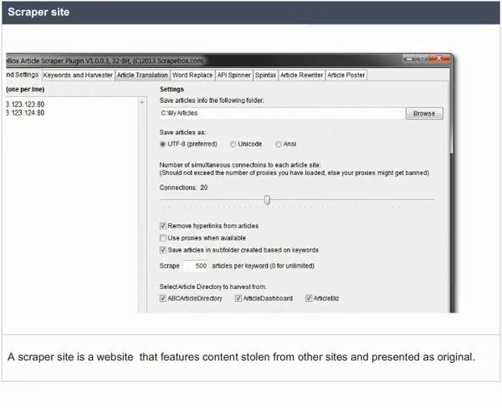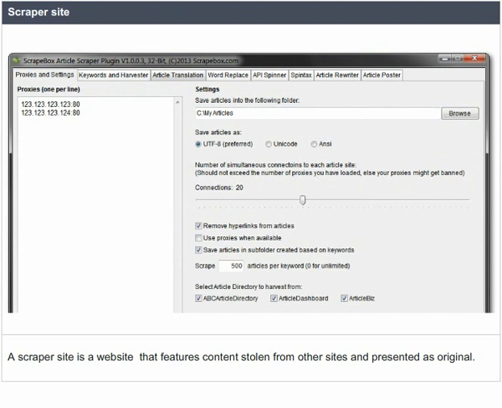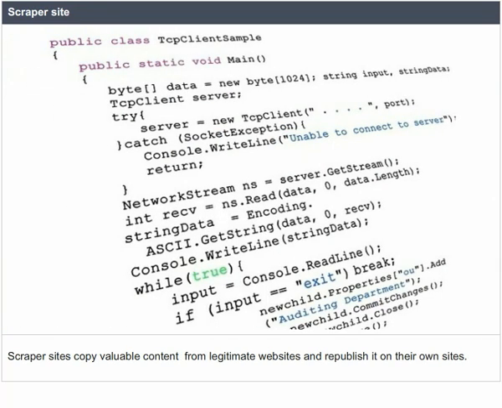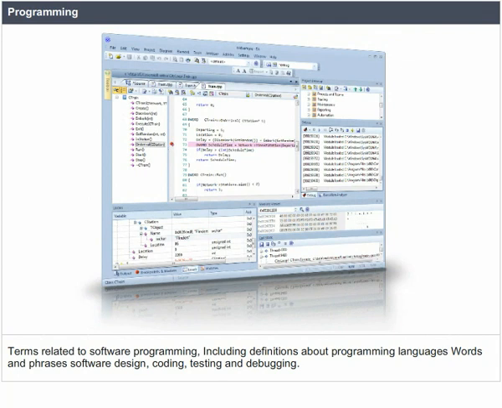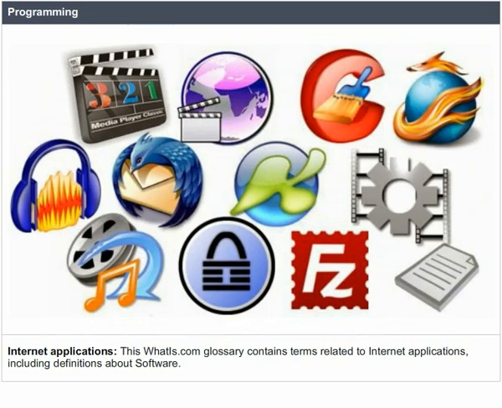Scraper site. A scraper site is a website that features content stolen from other sites and presented as original. Scraper sites copy valuable content from legitimate websites and republish it on their own sites. Programming. Terms related to software programming, including definitions about programming languages, words and phrases, software design, coding, testing, and debugging. Internet applications. This whatis.com glossary contains terms related to Internet applications including definitions about software.